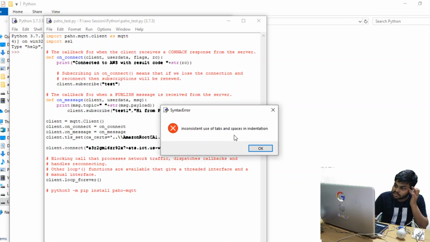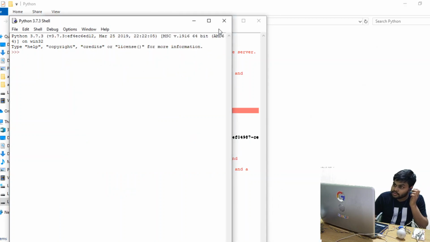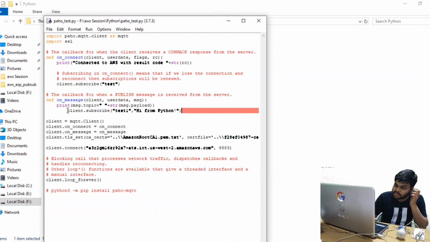Okay, "inconsistent use of tabs and spaces in indentation." So this is the thing: if you are working with Notepad++, you know that the indentation is not that good. So make it proper, because Python is all about indentation.